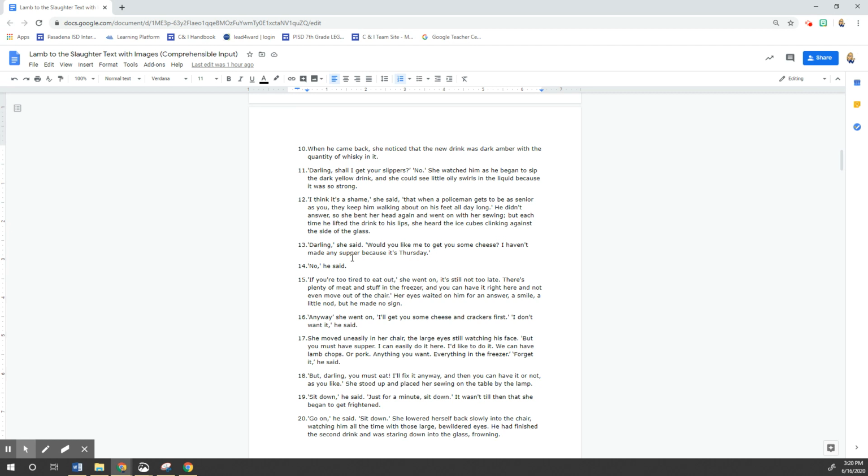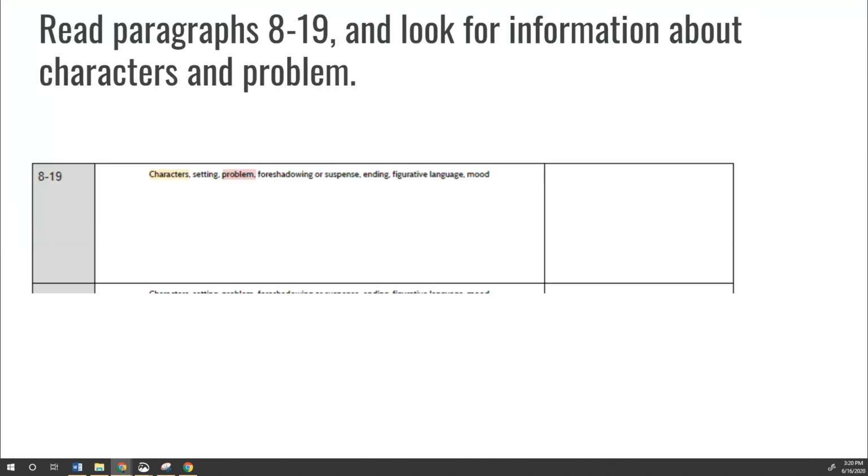She stood up and placed her sewing on the table by the lamp. Sit down, he said. Just for a minute, sit down. It wasn't till then that she began to get frightened.